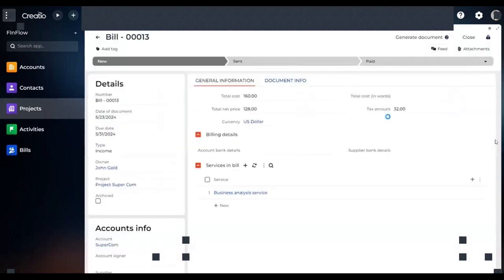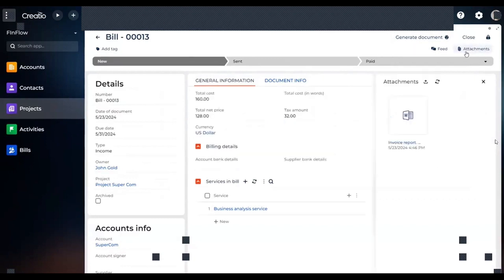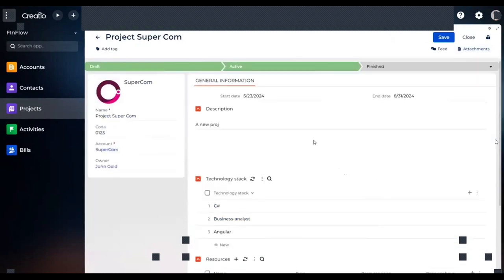Now we have to generate basically the documents that we are going to send to our client. Let's click generate document, go to attachments, and here we are. We have our generated document. It can also be customized using the Creatio tools. From this point, we can download this bill or invoice and send it to our client. That's basically the main flow that is used to perform all the necessary tasks in the FinFlow application.